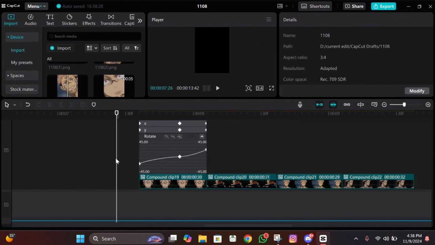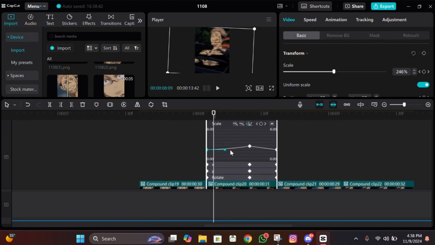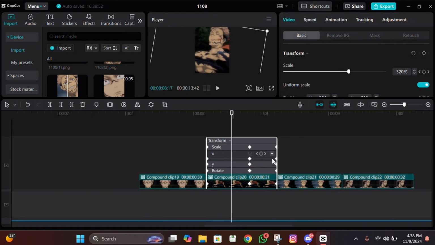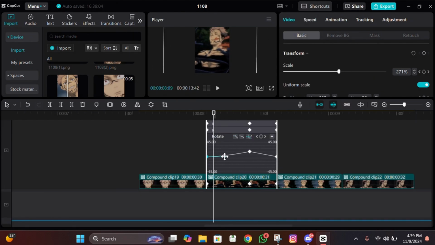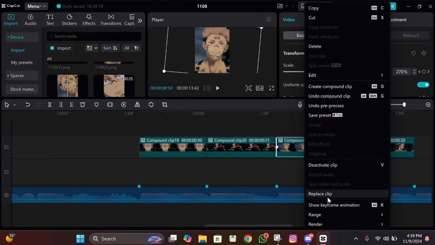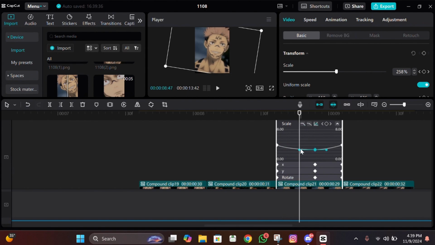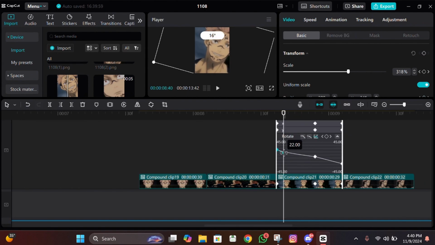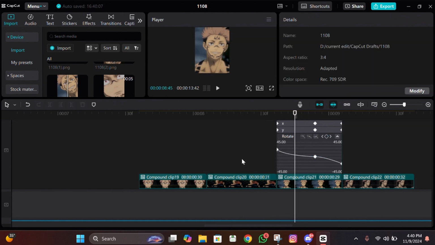You have to do the same for the other clips too. Just do the same graph. Now, if you see in the second clip, it zooms in. So for that, what you need to do is when you put the graph line on the second keyframe, just move it a little bit down. Same for the rotate keyframe too, and also same for the X and Y, just like you did in the first clip. But that's only for the second and third clip.